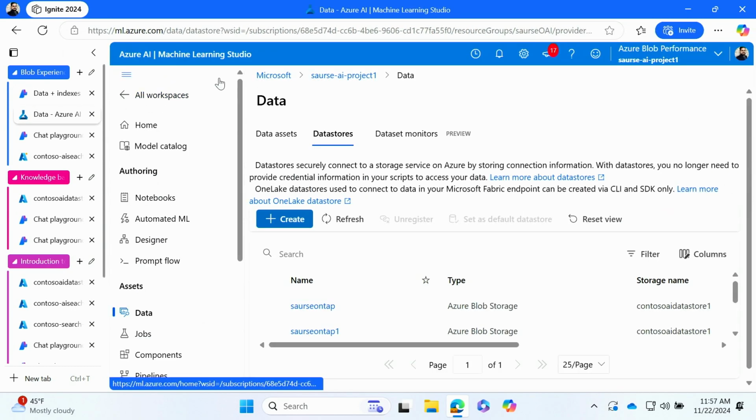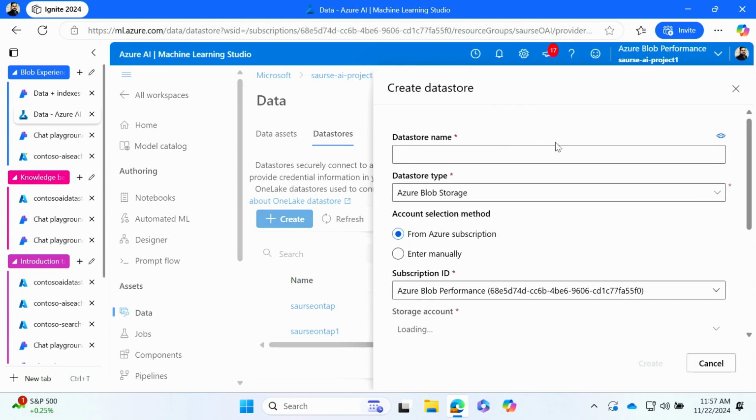Not just that, if you go to Machine Learning Studio, where you want to run your data pipelines and train and fine-tune models, not just Gen AI models, but even other models that you like, you can actually create a data store. And even here, the data store type is Azure Blob Storage by default. So that allows you to pick the data very quickly and integrate that into machine learning pipelines very easily.